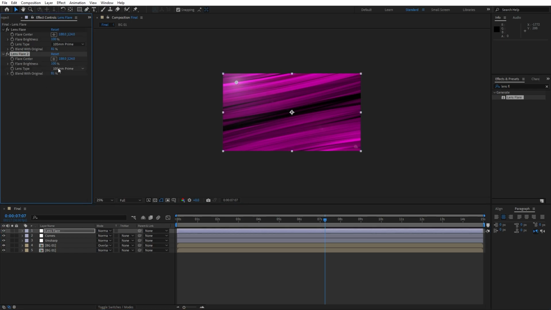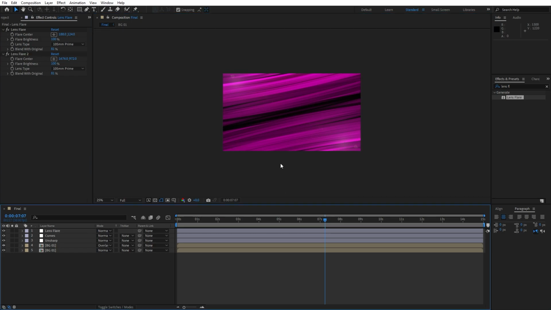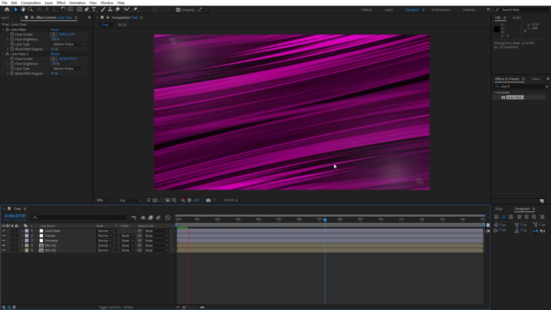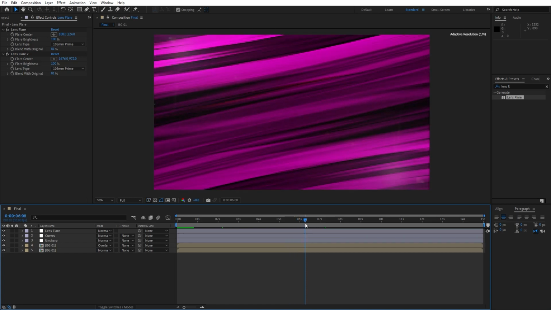Also, you can duplicate this one. And for the flare center, use the opposite side of this background. Everything is up to you. And now hit 0 in our finals. We have this cool and awesome background.